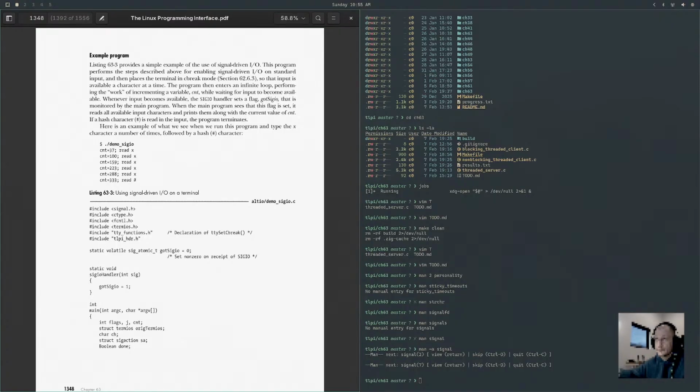Let's go over the program. Okay, so they made gotSigio a volatile sig_atomic_t. I've been using the underscore atomic thing because ChatGPT told me that was like the best way of doing it.